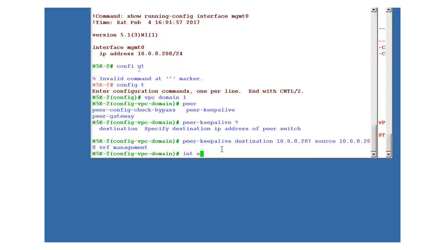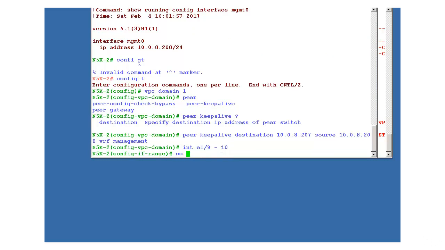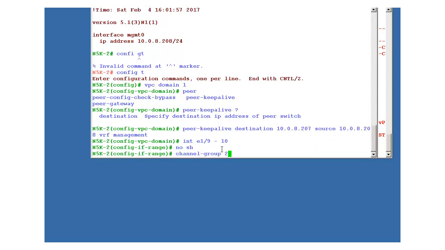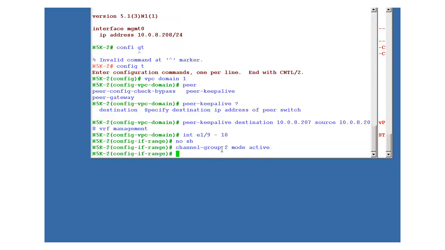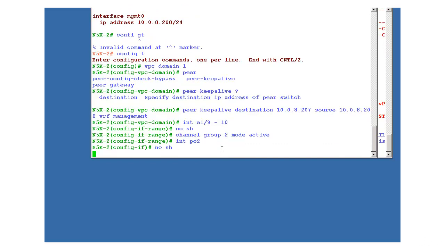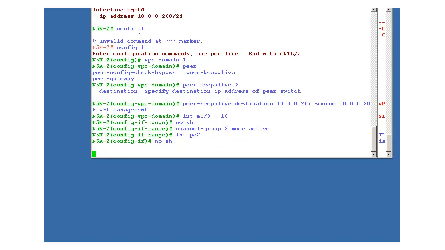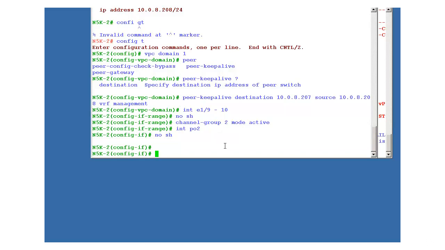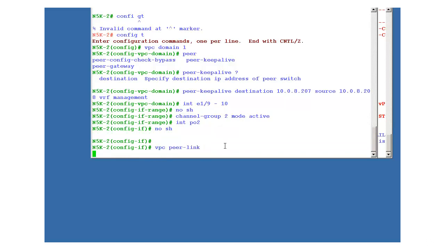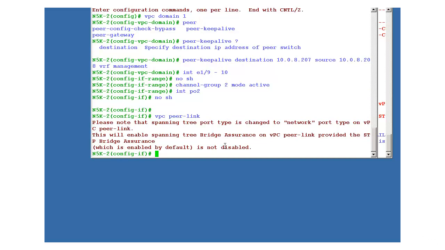Similarly, on the other switch, interface Ethernet 1/9-10 no shut, channel group 2 mode active, and interface PO2 no shut. Let's then configure the command VPC peer link. Okay, it is taking time for some reason. Okay, VPC peer link. There can be only one VPC peer link on a switch.